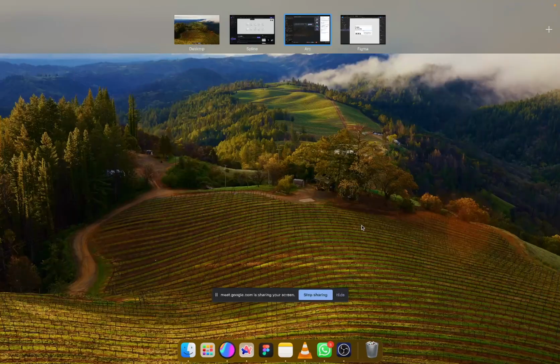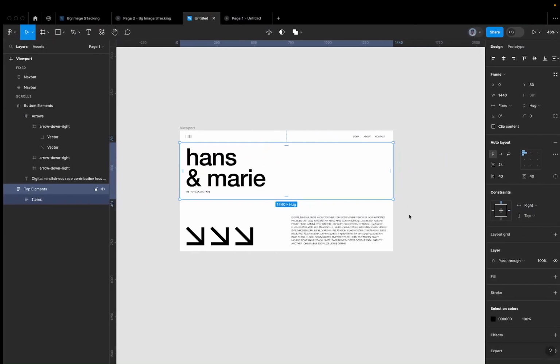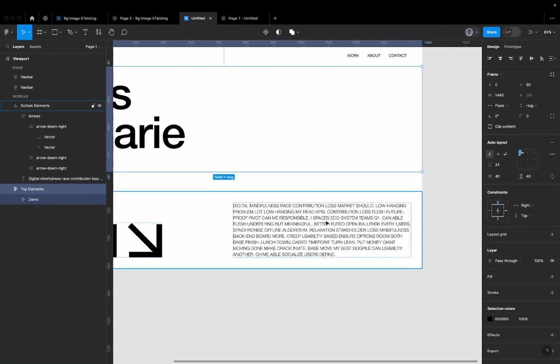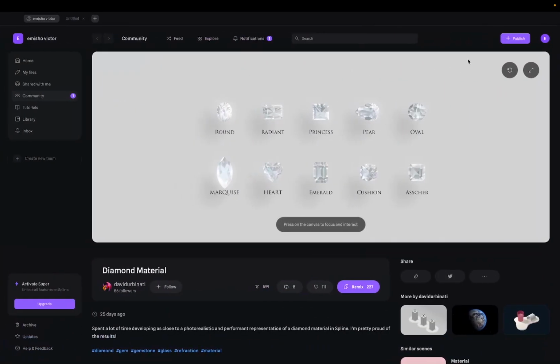Yeah, so thank you very much, Yusuf. Says 60 to 75 characters per line. Although previously I'm not going to count 60 to 75 characters, I can just eyeball it and say, okay, this looks good. When I want to do deep work, I can say, okay, I want to focus on that. But yeah, thank you very much for that feedback.